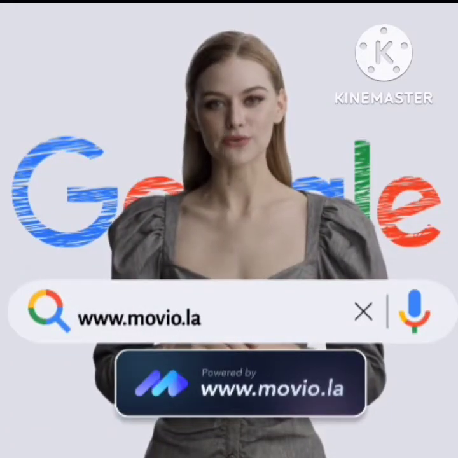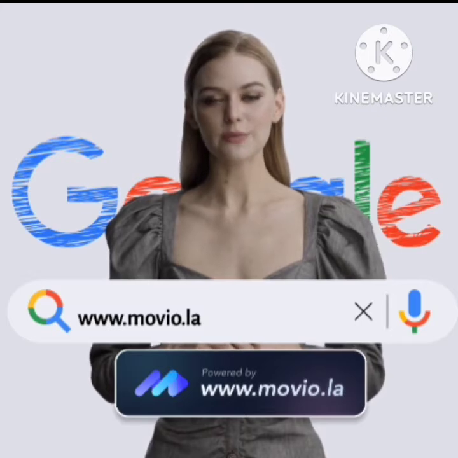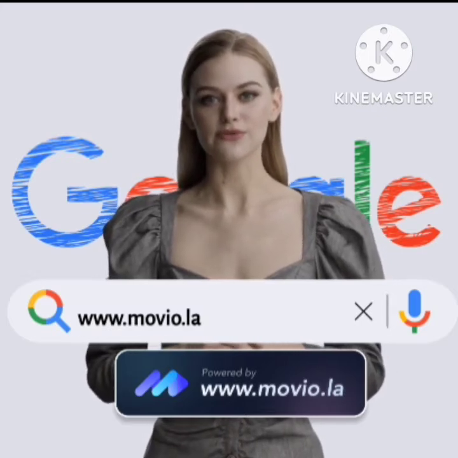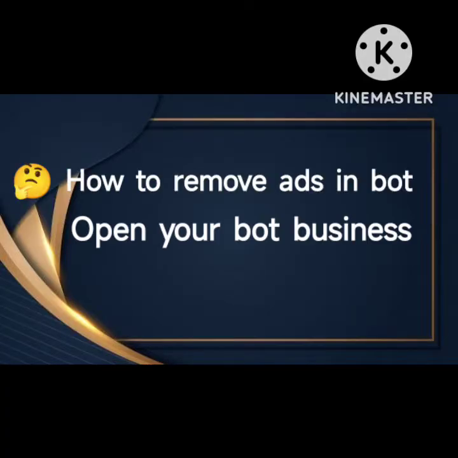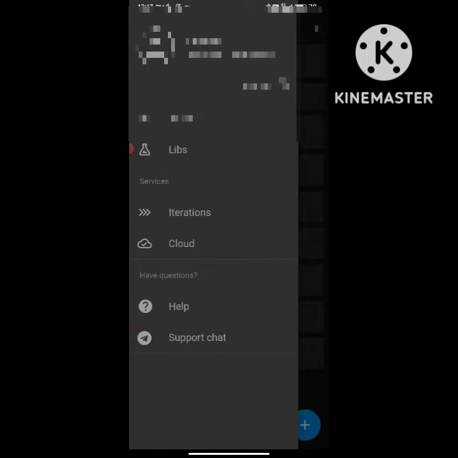Today we will teach you how to make an investment bot easily, but for this you need to know some basic things and commands, so don't skip any part of the video. Most important, how to remove ads in the bot. Follow these steps to remove ads from your bot easily.